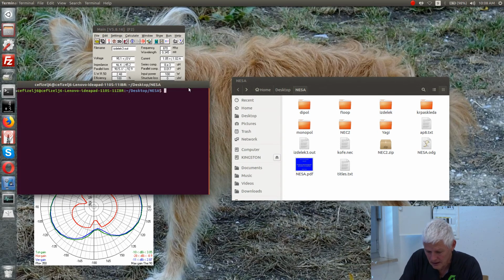I run xnec. No, I should use lowercase letters: xnecview. Xnecview is correct. Now that is dielectric3.out. Let's see this one here now.